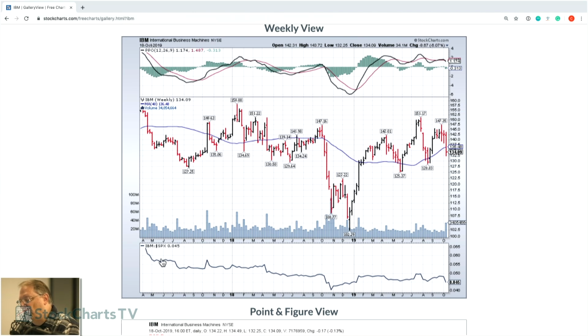Below the chart, we have an indicator. This particular indicator is the performance indicator. It's showing how IBM compares to the S&P 500. So it's IBM colon, which means divide by, dollar SPX, which is the S&P 500. And when you divide one stock by another stock, you end up with a line, and that's what is plotted here. The values of the line over here on the right side are not really that important. They barely matter. What matters instead is the direction of the line.